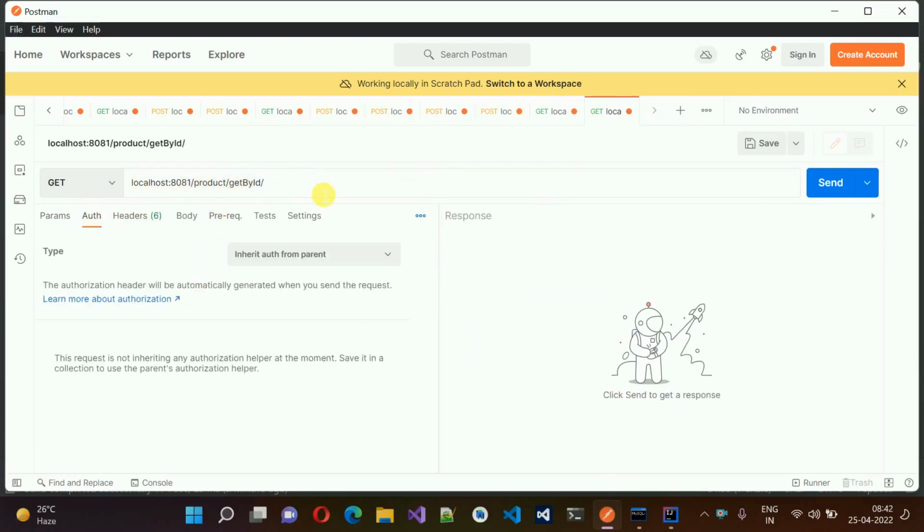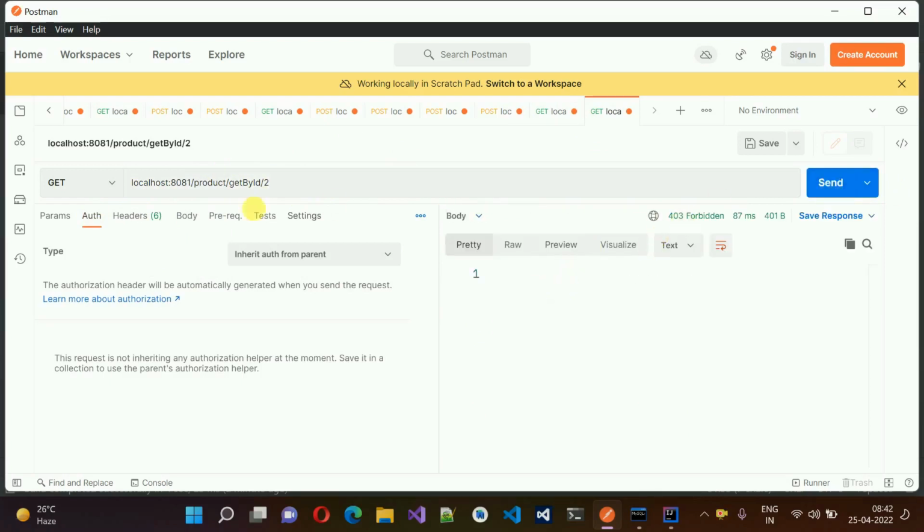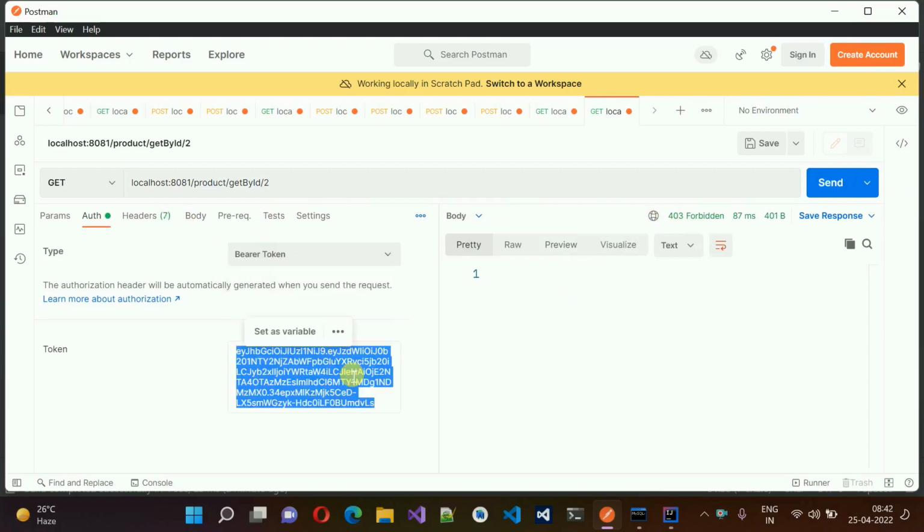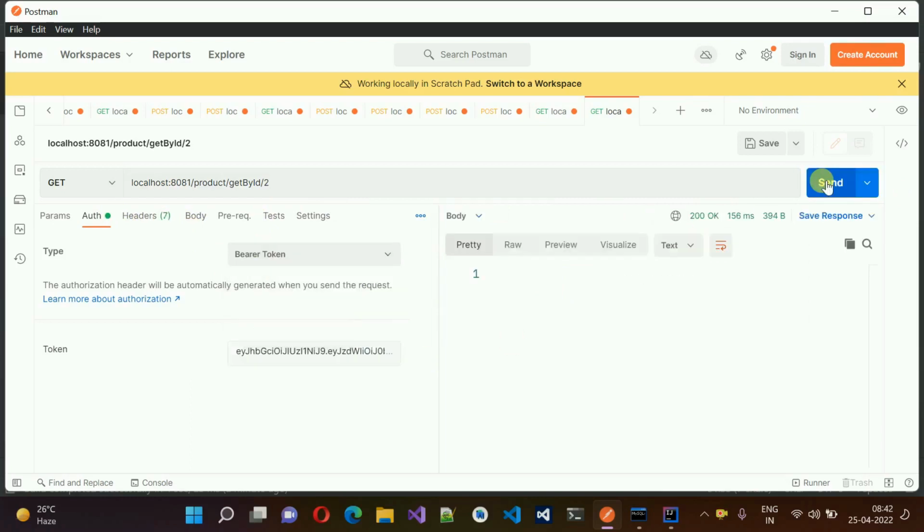Okay, after this we have to pass the ID in the path variable. So I'm going to pass 2, because for 2 we don't have any product, there is no record for 2. Trying to hit this, and you can see it returned 403 because we haven't pasted the token. So just make some space, add a token, and we have to paste the token over here and just send it once again. And you can see this 200 and the response is empty.